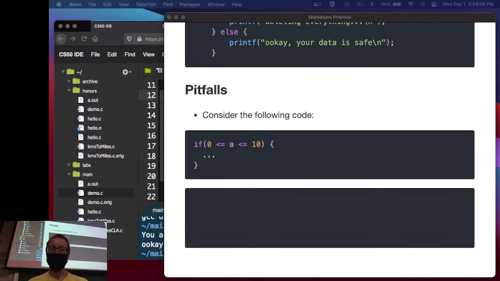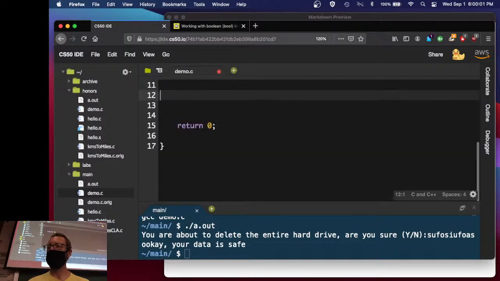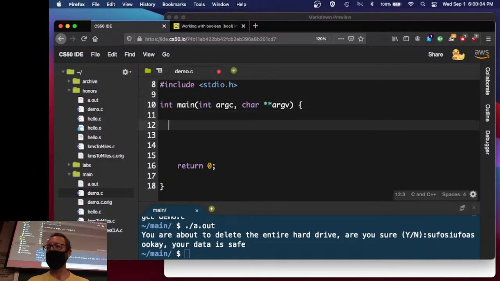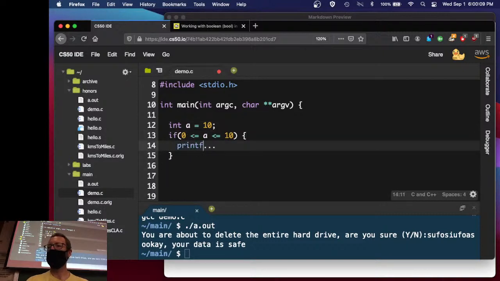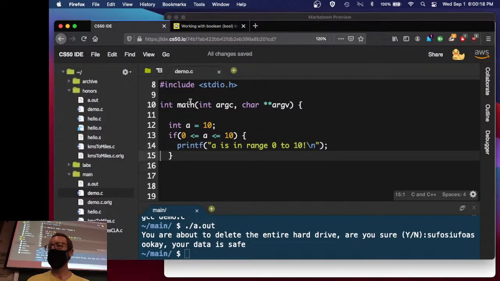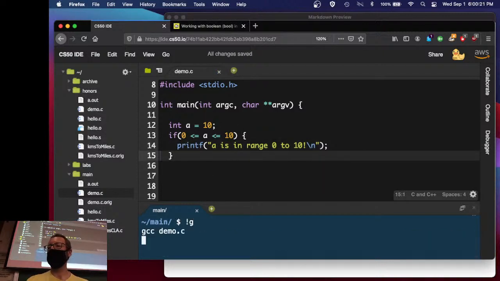Let's test it out and see what we actually get over here. I'm going to go ahead and get rid of this. And of course, I need a here. Int a is equal to 10. Now, I will printf a is in range, 0 to 10. There we go. All right. So when I compile this, I don't know if it's going to... Okay, good. It's fine. The compiler says, yeah, that looks good. All right, fine. Let's go ahead and run it. What's it going to output?